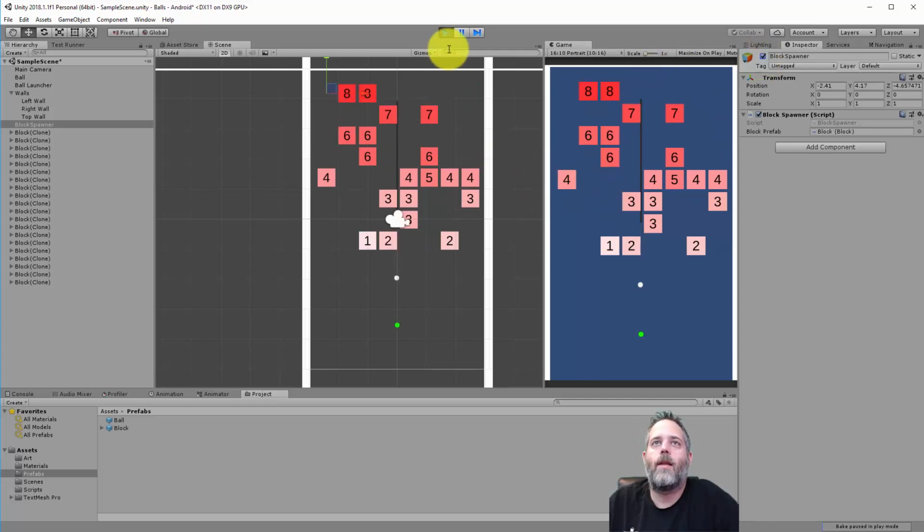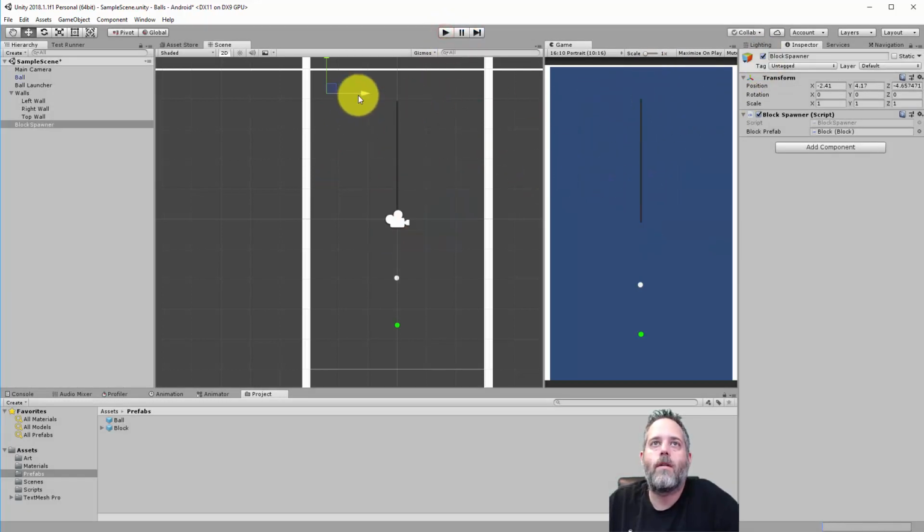Oh, looks pretty close. I think I want to go a tiny bit more to the left, though. Just a little bit. That's good enough. So save that off. Now we've got a block spawner. We've got a ball launcher. We've got blocks that we can destroy.